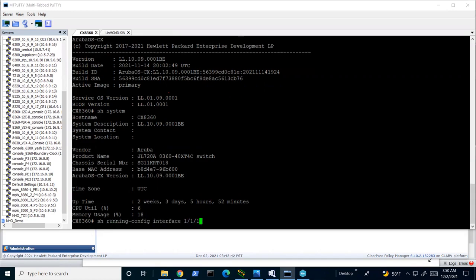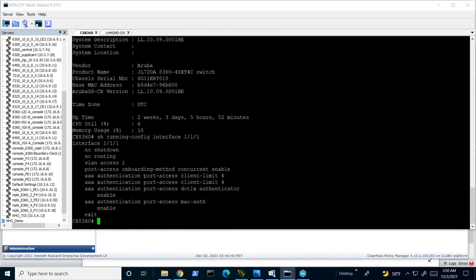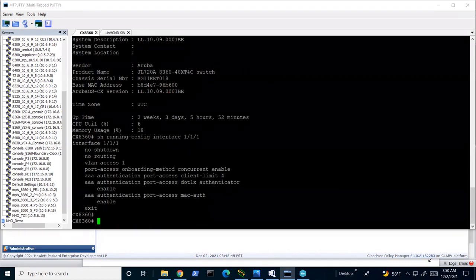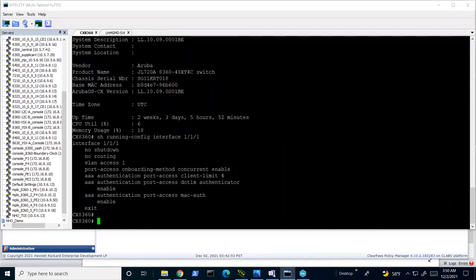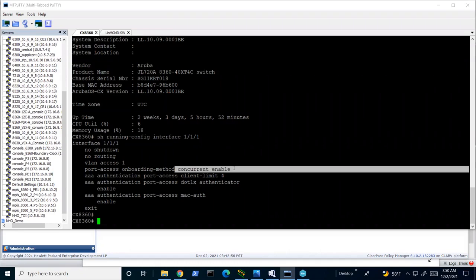Show running interface 1/1/1. If you're not enabling the concurrent authentication, as I said, please go back and watch my 10.6 presentation. You will understand all of this feature much better. In short, if you're not enabling the concurrent authentication on this port, what happens is .1x goes first: even though there is a MAC Auth client getting connected, it will first try for the .1x. That means the MAC Auth client connected on 1/1/1 has to wait until the .1x authentication is complete. Then the MAC Auth client will be given access.